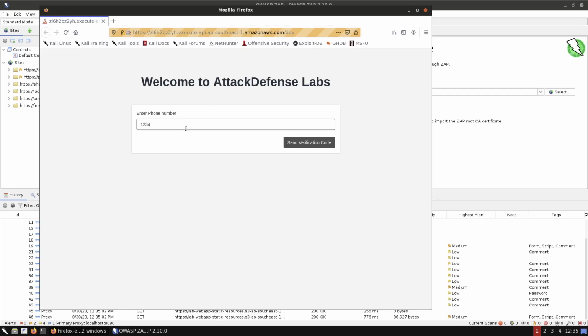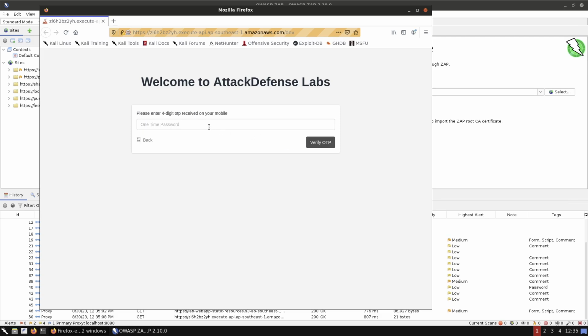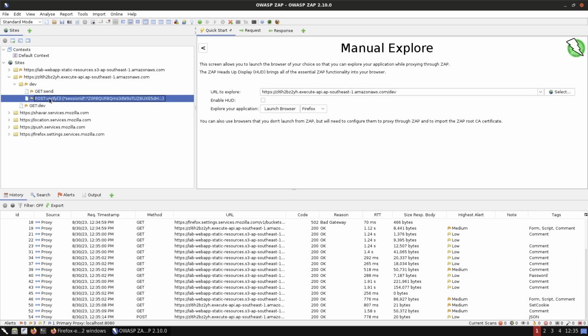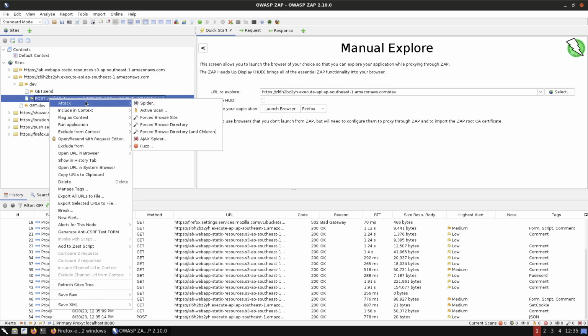So 1, 2, 3, 4, 5, 6, 7, 8, 9 as an example. And then the verification code will say 6767, something very basic like that. And you can see incorrect. Now in ZAP right over here, you can see that we have the actual endpoint there. And under dev, you can see we have the POST here. So we can now fuzz this.